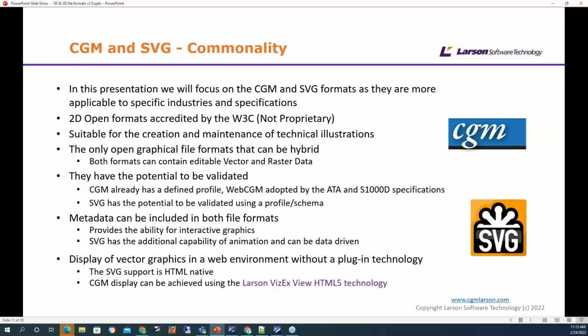So we're going to look primarily at CGM and SVG and their commonality. What do they have in common? We're definitely going to focus on these going forward. They're both open formats, accredited by the W3C, so they're not proprietary to any particular company. And I think they're particularly suitable for technical illustrations.